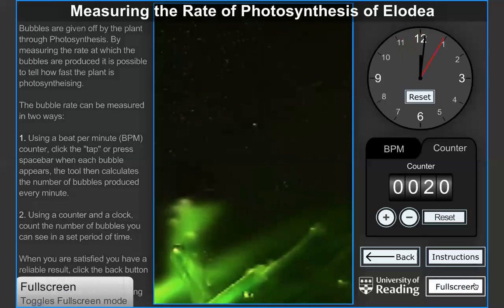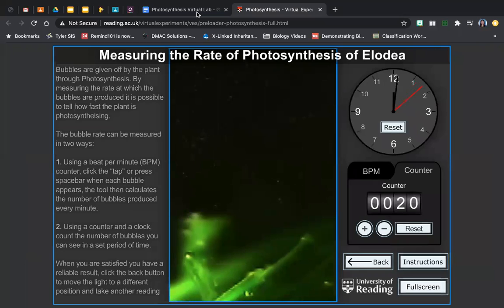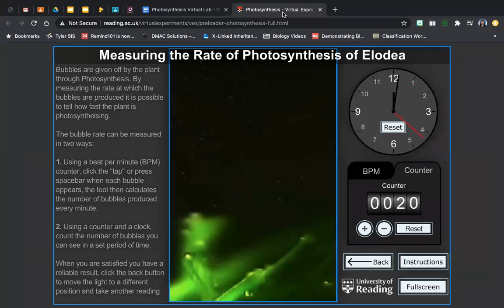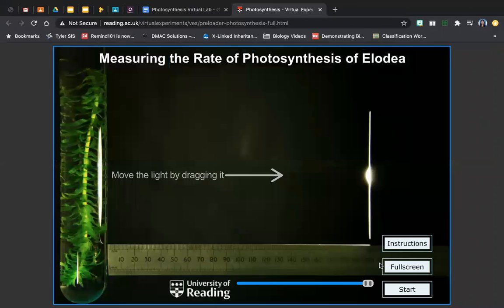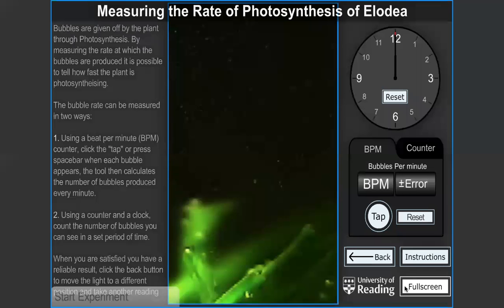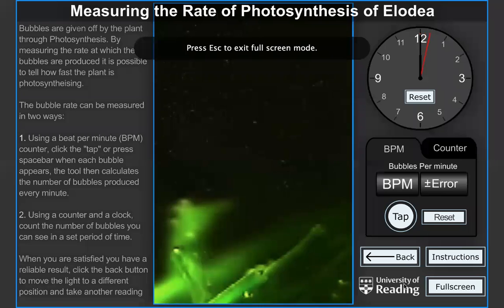So you're going to click on full screen, minimize that, and go to the lab. So at 200 centimeters light distance, I've collected 20 bubbles per minute. Now you're going to go back to the lab, and the next variable is 180. So you're going to click on the slider and move to 180. You're going to click on start and repeat the process all over again.